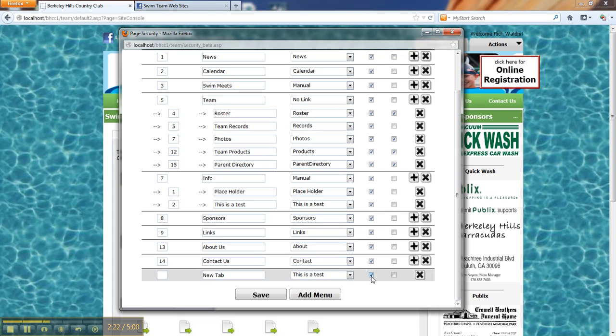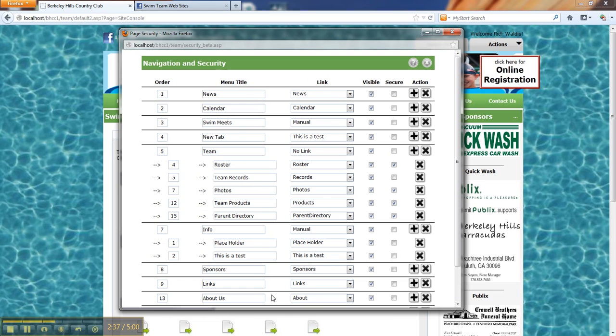And of course, we have to make it visible. And then where in the order do we want to put it? Do we want to put it at the end of the row, in which case I'd put number 15, or perhaps I want it between the swim meets and the team link. That would be number 4. So I'll put it there, and I'll save it.